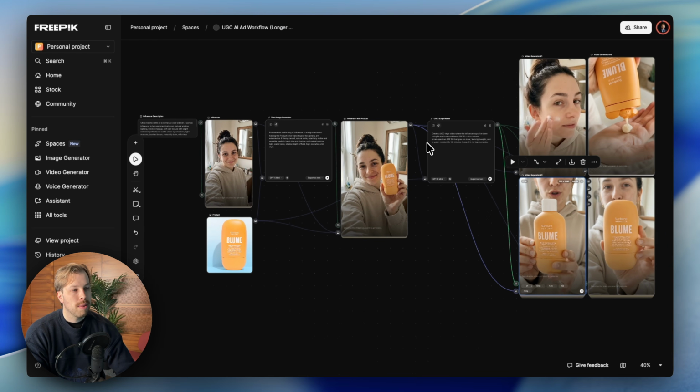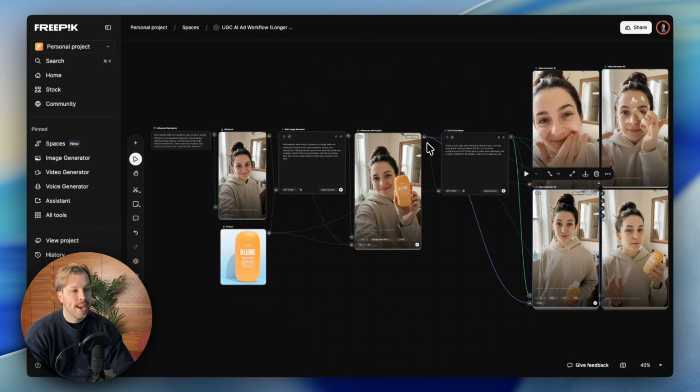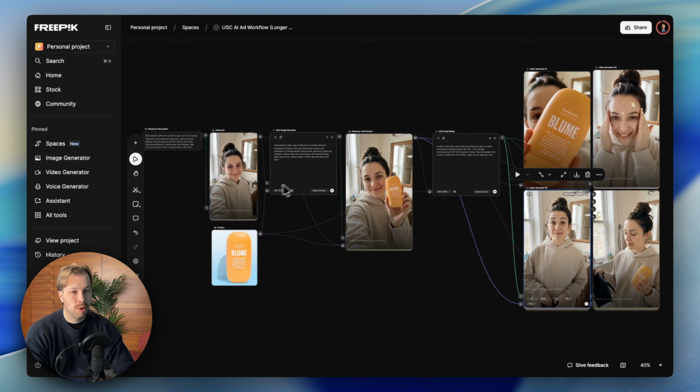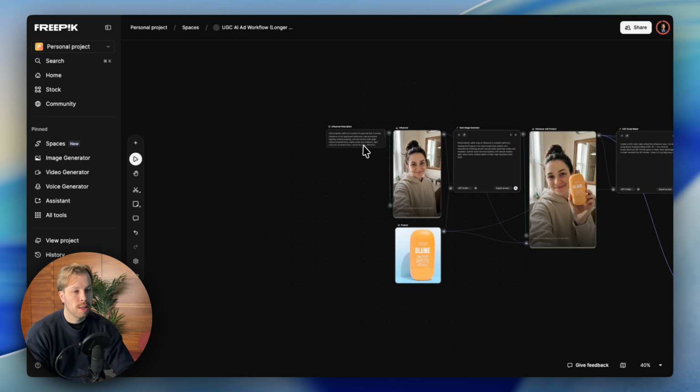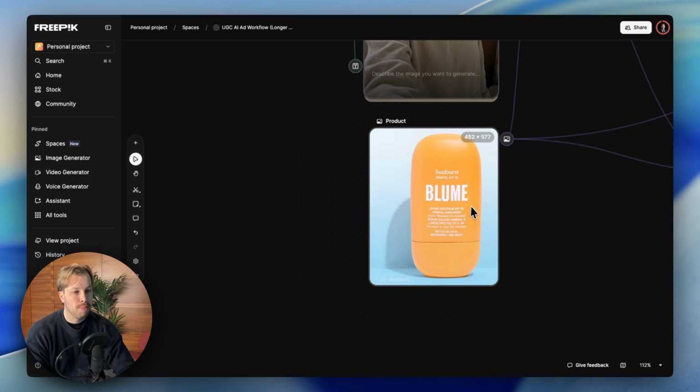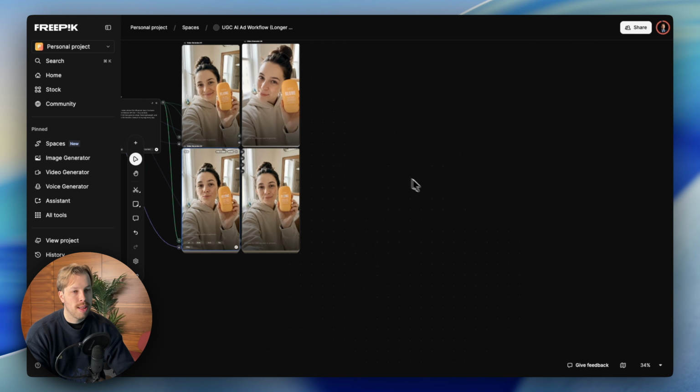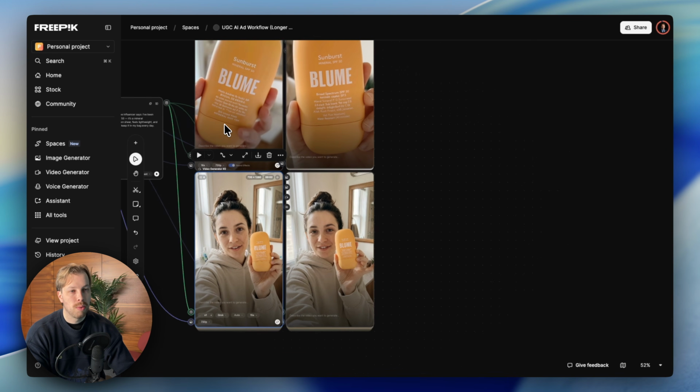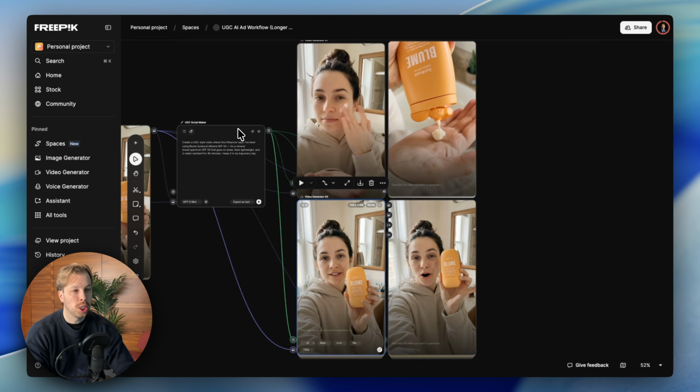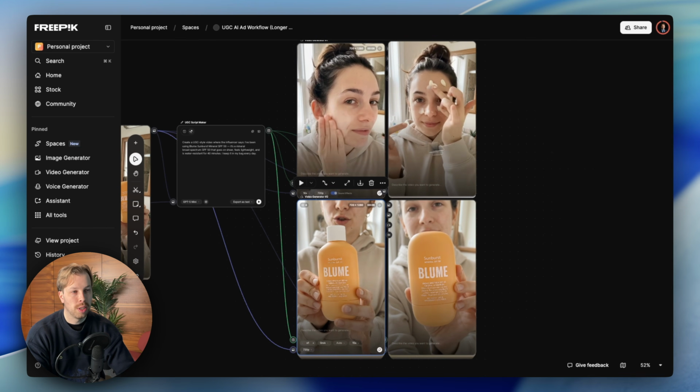Alrighty, so here is the AI UGC ad generator workflow. So this workflow allows you to turn just a text prompt and a product image into a set of realistic videos like this, where it actually looks like this is a genuine recommendation from an actual influencer.